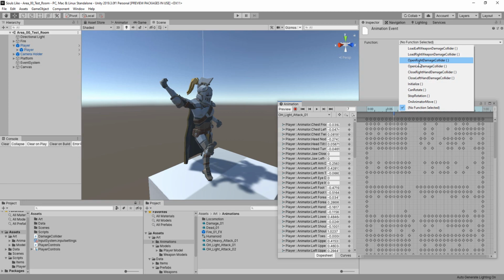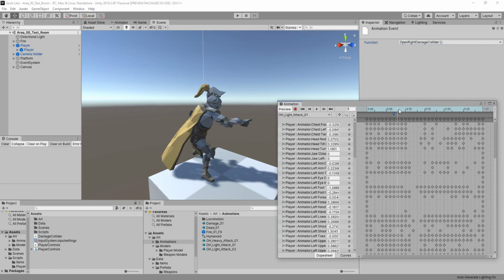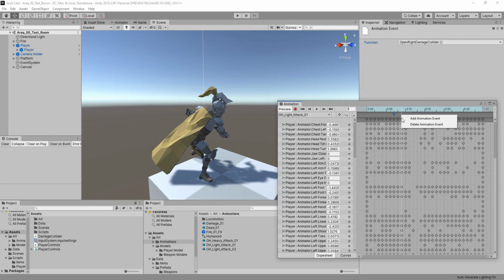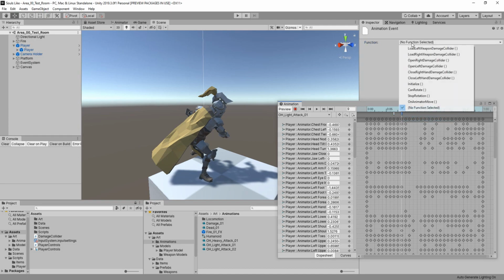But for now, because we don't have two-handed enabled, and we don't have any method of detecting that, we're just going to use the right hand because we're going to use our left hand for blocking and our right hand for attacking. So I'm just going to click open right damage collider, and then I'm going to go ahead about 2 frames. You can do a couple more if you want, and I'm going to hit close damage collider. So this will basically decide how long you want the damage colliders to remain open. And I'm going to close that.